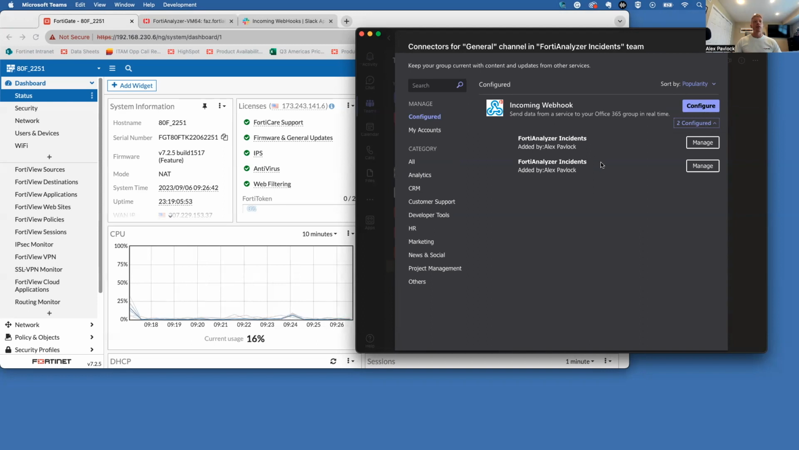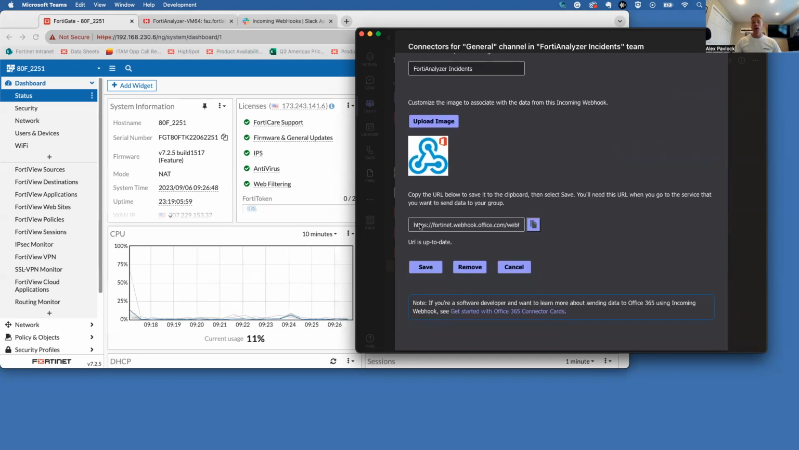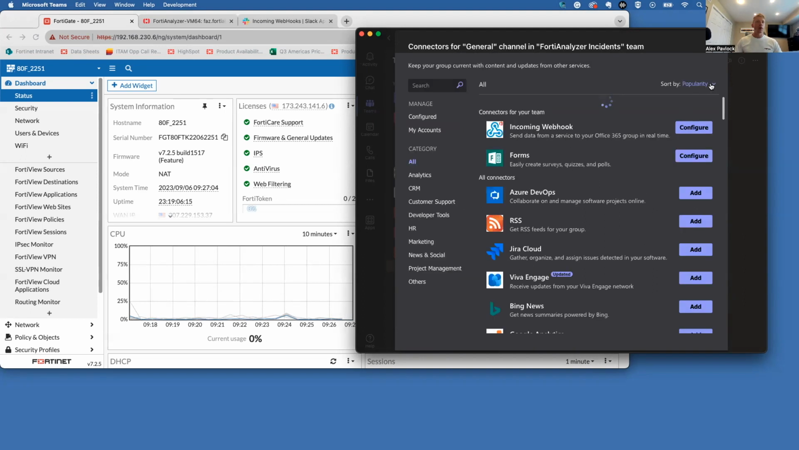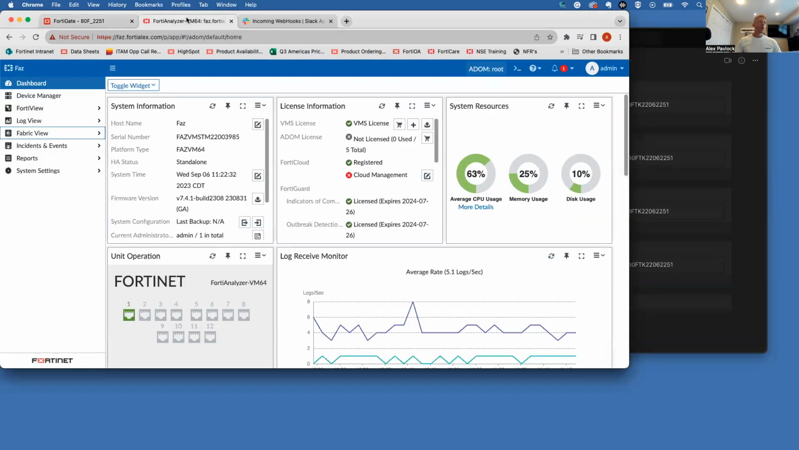You can see I have two in here already. If I click manage, this is what it's going to show you after you click create. And what we really need out of here is this URL. This is going to be our URL for the webhook. So just click the copy button. Once we have the URL, we're pretty much done in Teams at this point. So we can come over to our FortiAnalyzer.